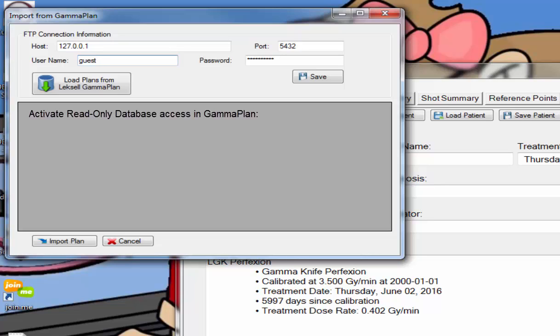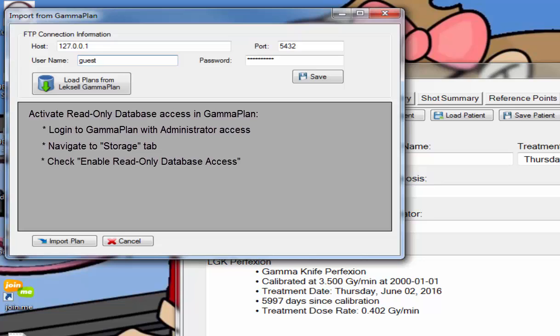While logged into Gamma Plan with administrator access, navigate to the Storage tab. There you should see a checkbox that says Enable Read-Only Database Access. Ensure that this box is checked and you should be prompted to set a password. After this has been done, return to Gamma Knife Check.